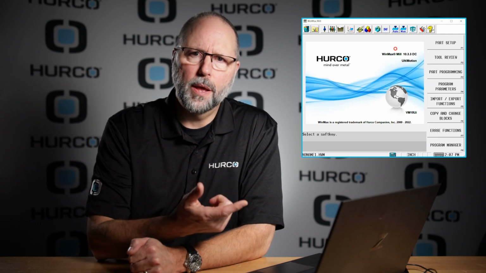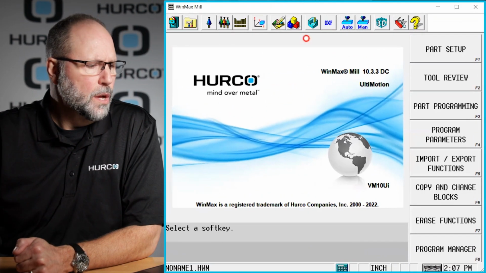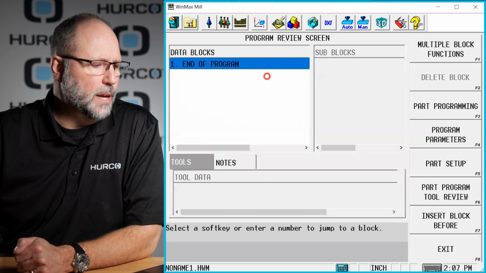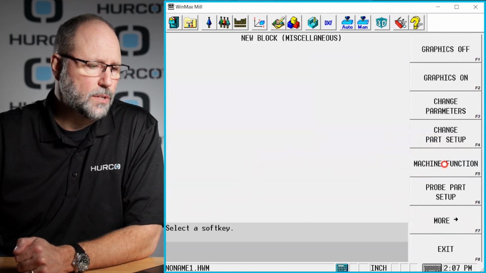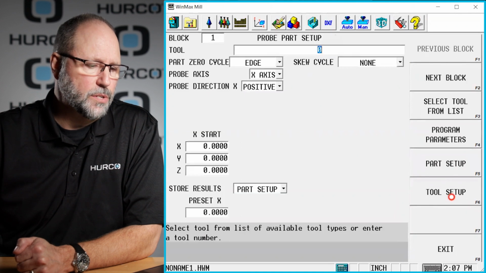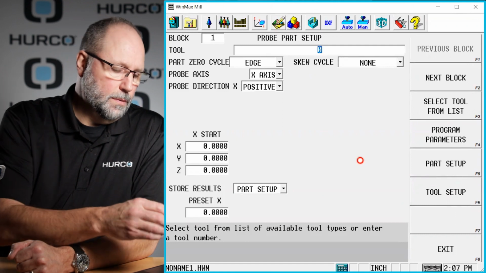So that's the first thing that happens when you mount your part in a vise in your fixture or whatever. It'll automatically go in, probe the part for zero, and you can probe for skew and so forth. So the way we do that is at the very beginning of the program, I'm going to insert a block. It's under miscellaneous. We're going to do probe part setup. We just start filling out the fields here.